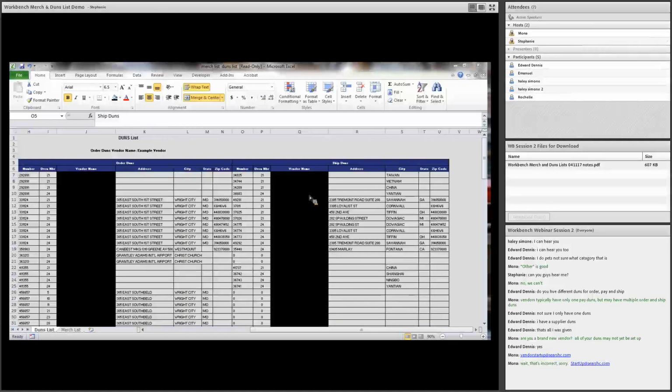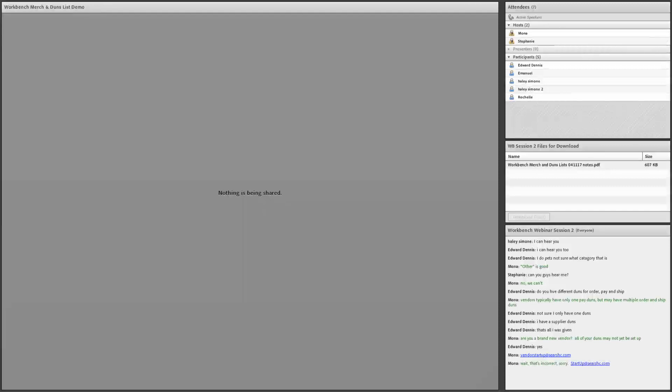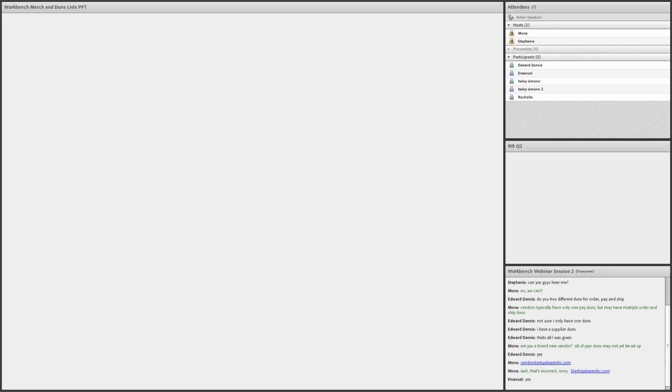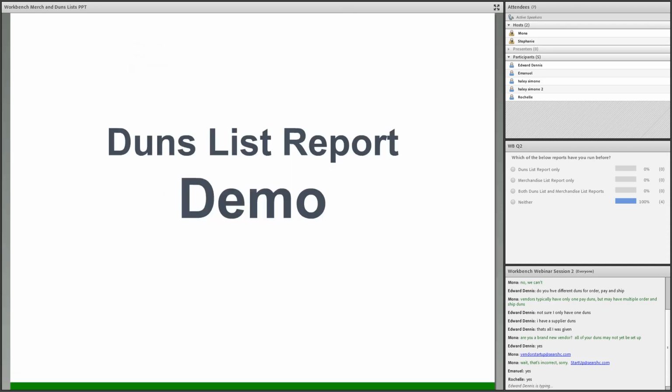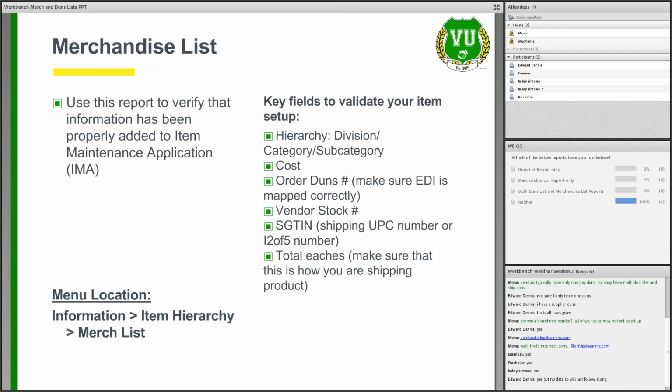Is everybody getting their reports to pull back? I've got one yes so far, that's good. Awesome. Yes, but no data, okay. So I would definitely keep checking in to make sure that your data is going to eventually show up after you've completed setup. So, are there any questions about that DUNS list? Anything that you're seeing that doesn't make sense in your own report?